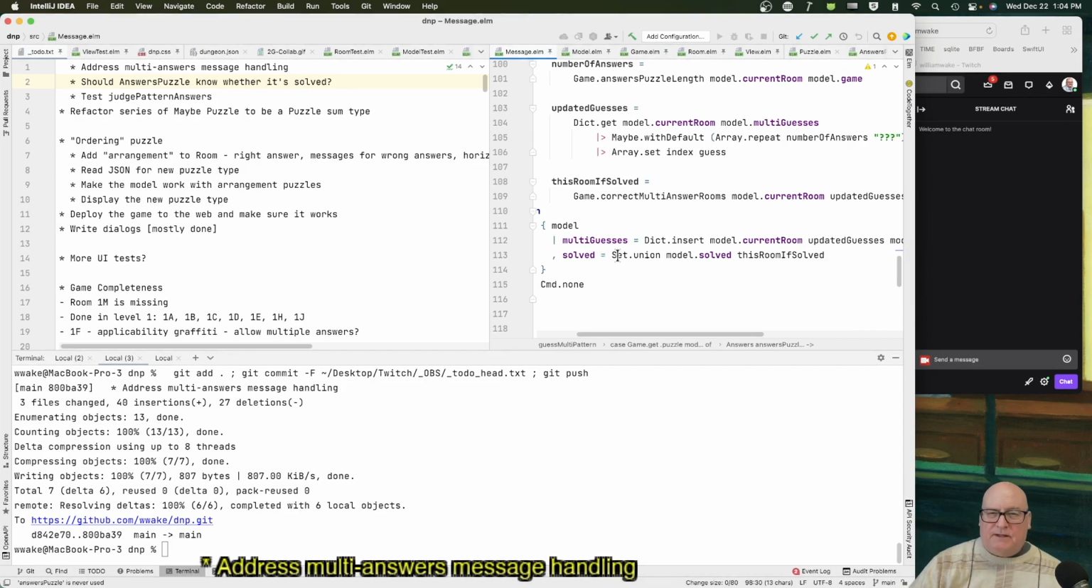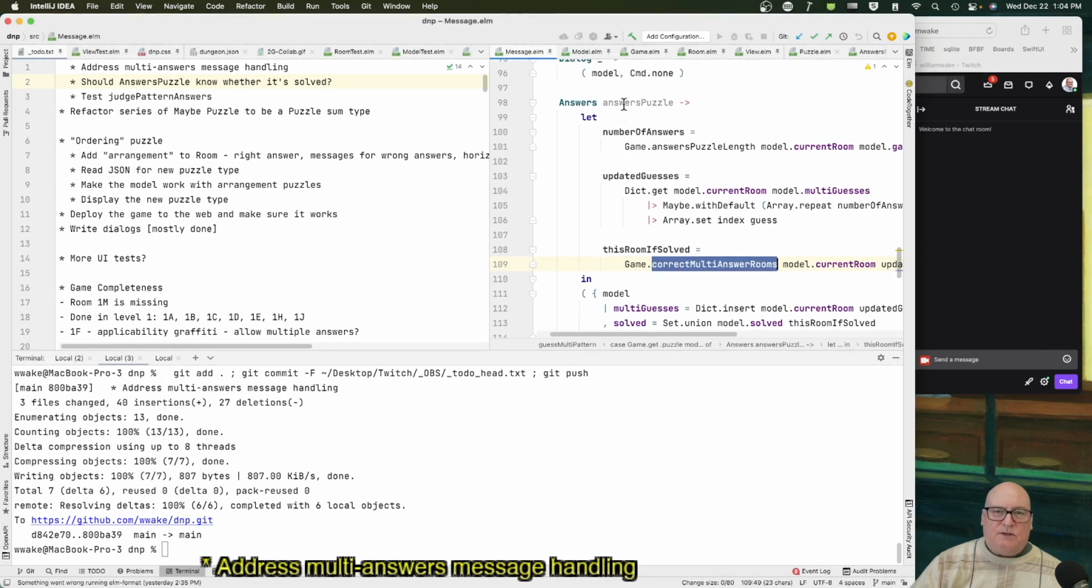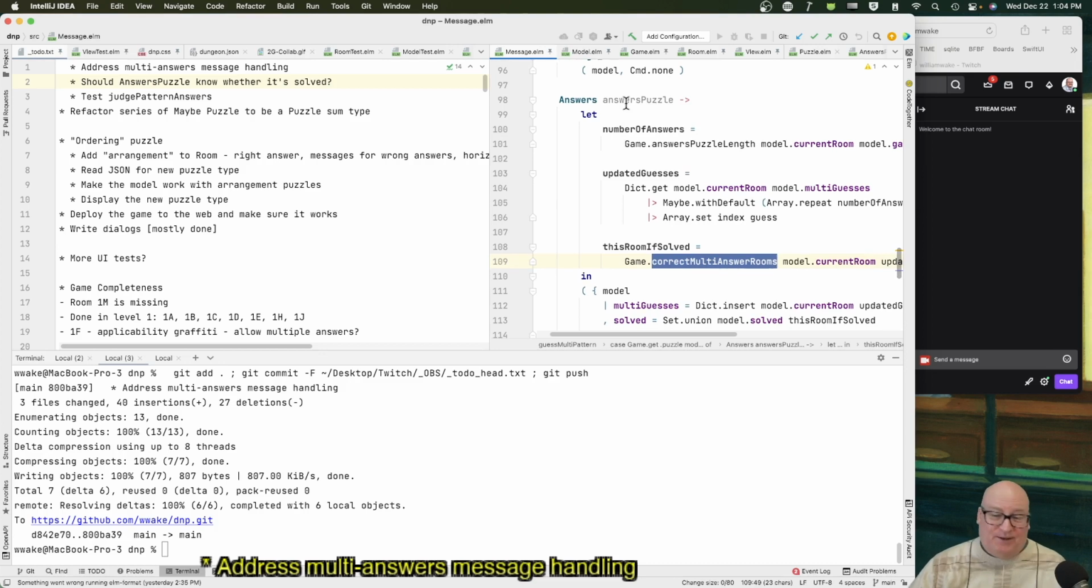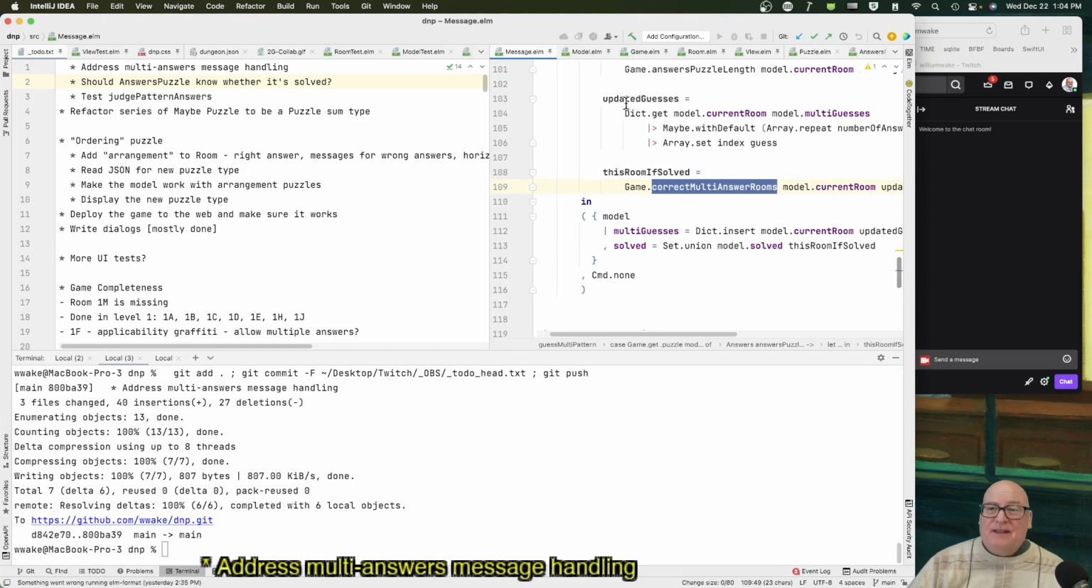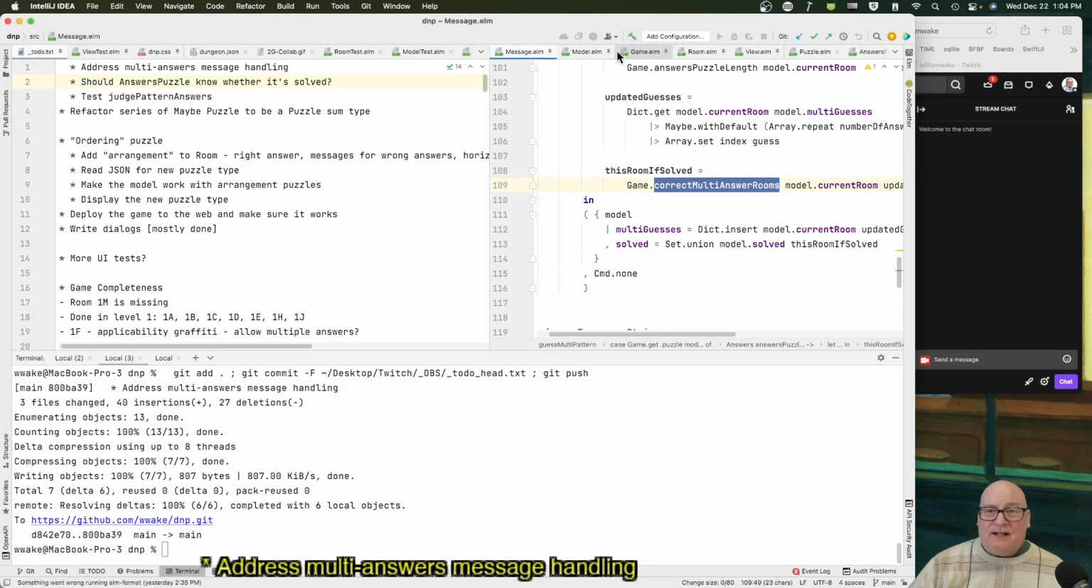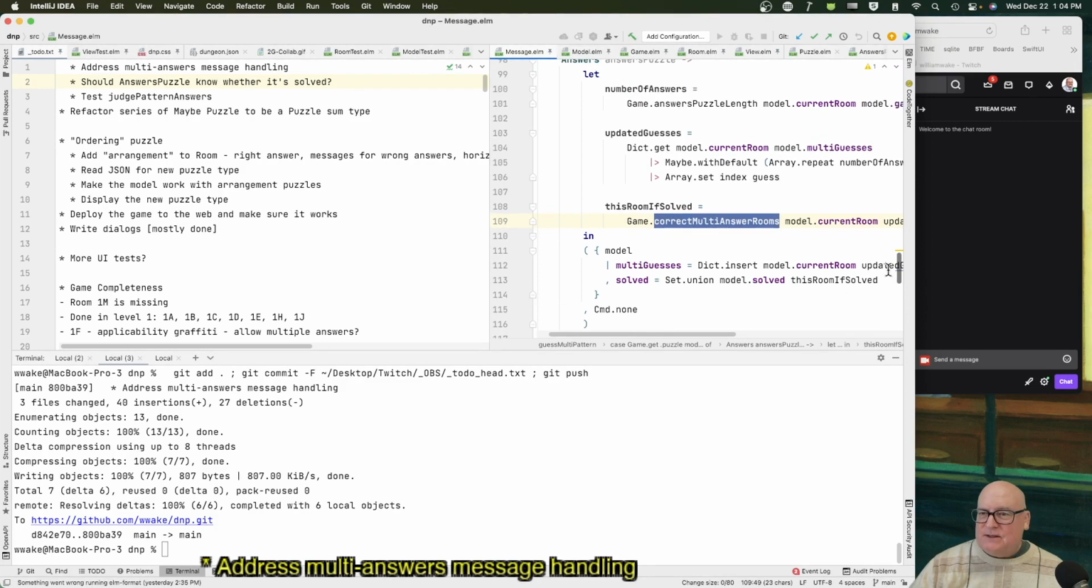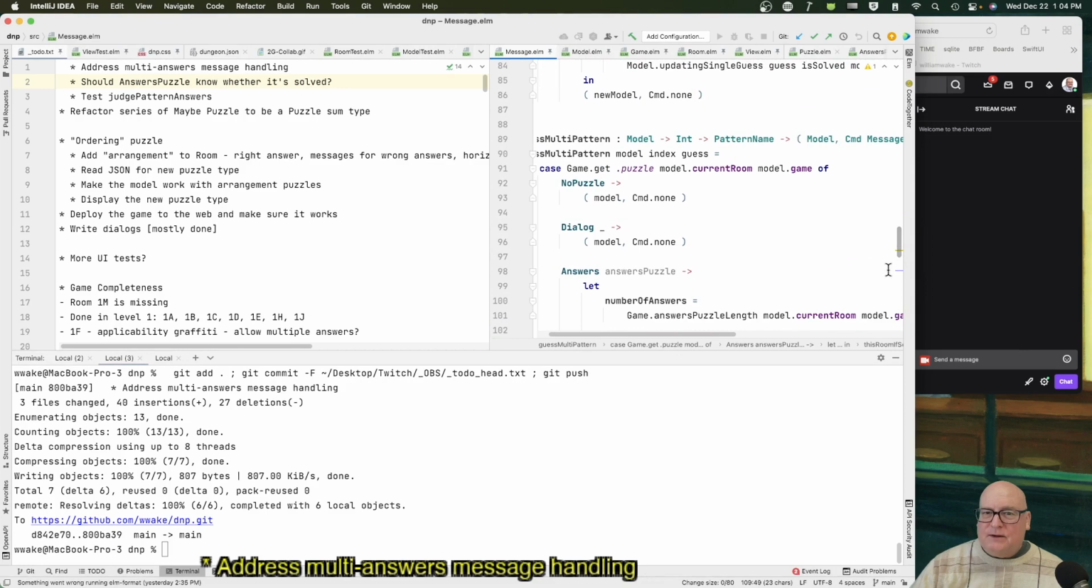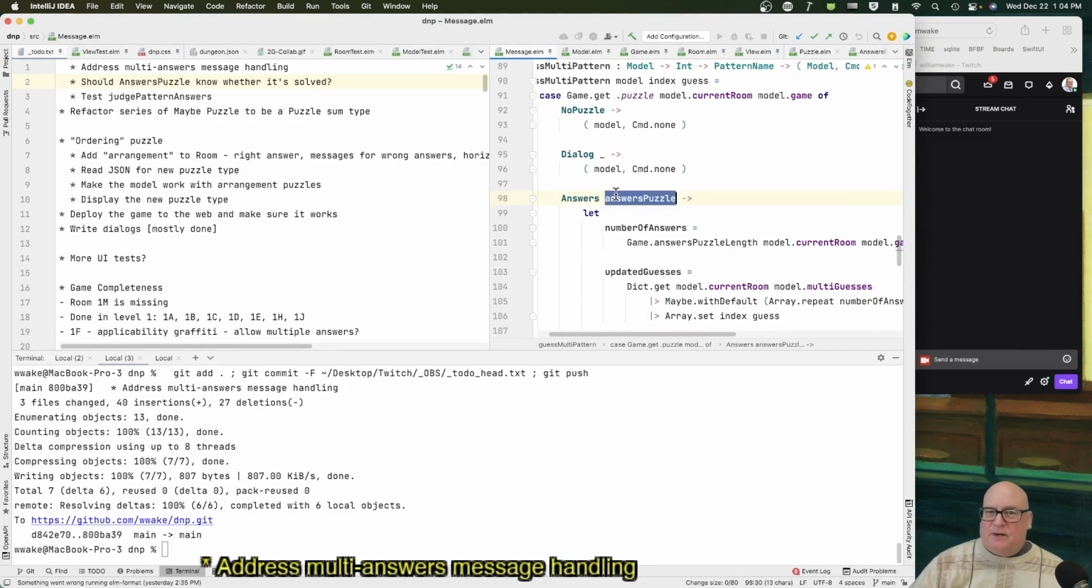And we've updated the solution. Have you solved this room? Well, notice who we're asking. We're asking the game. And I would really like to ask the answers puzzle. It seems like an answers puzzle ought to be able to tell you if the correct answers are there. So we're working through the consequences there. Then let's see what else. What's the yellow here? Oh, this. Okay. Yeah, we'll get to that.